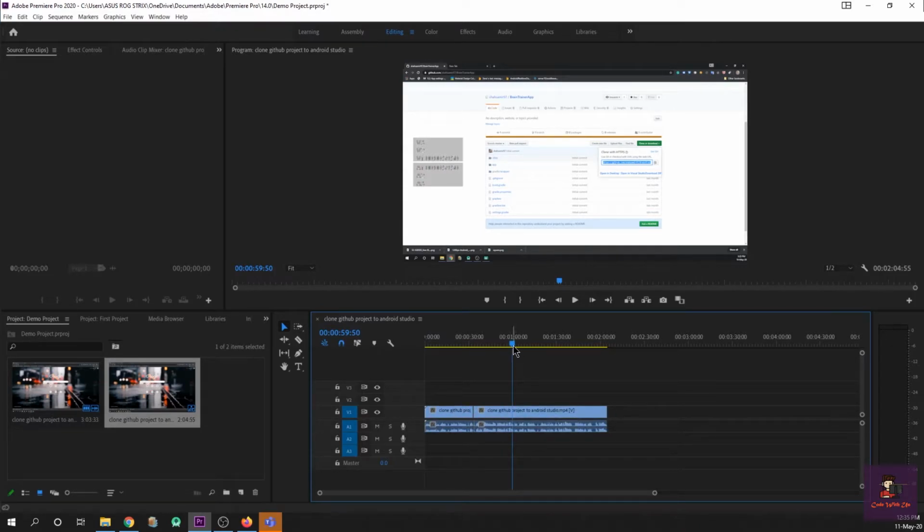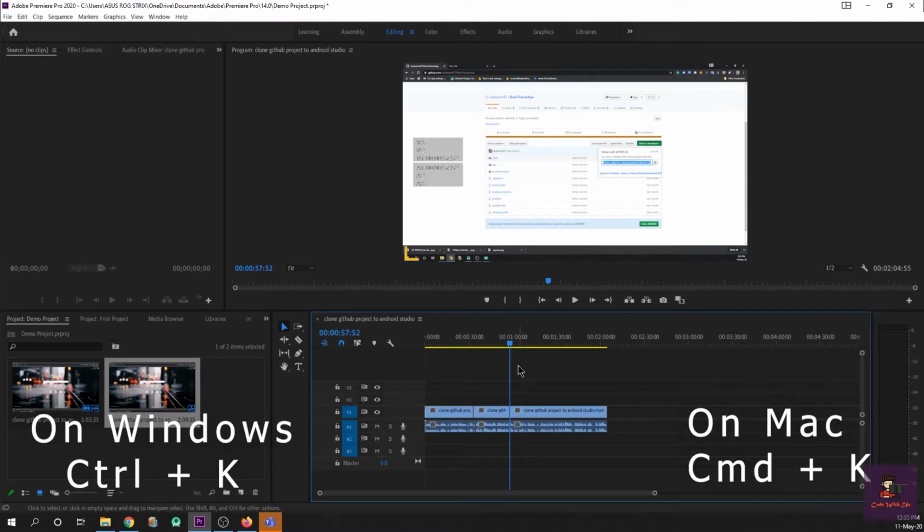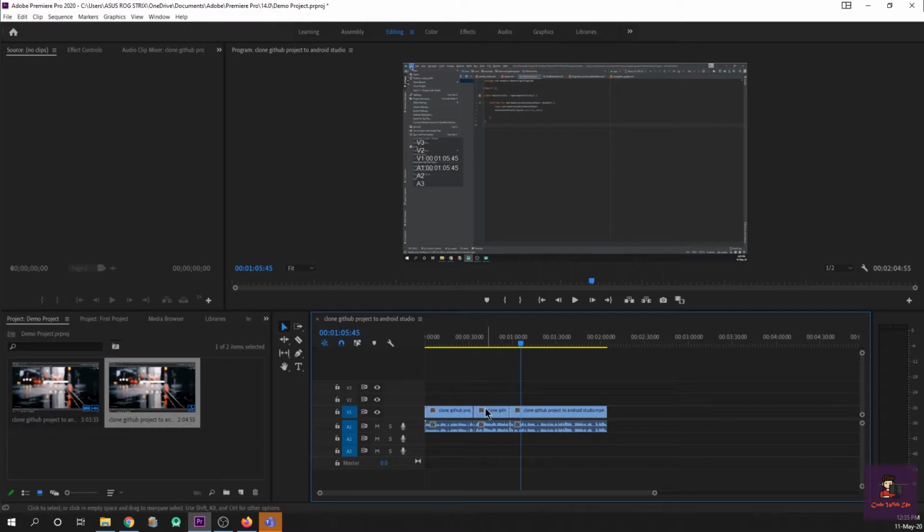I want to cut at this point too. So what I need to do is unselect the clips and again press Ctrl and K on Windows and Command K on a Mac, and now I have two cutting points, here and there.